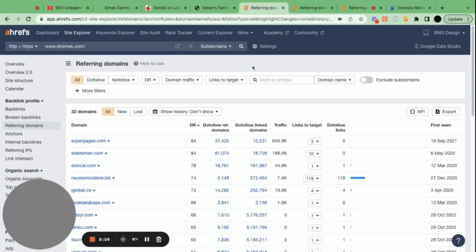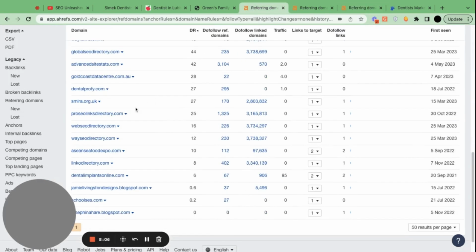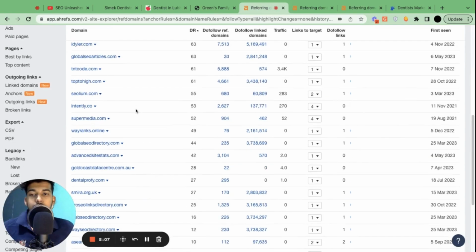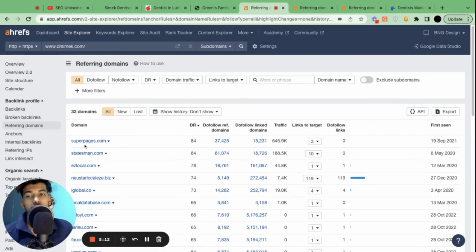If you see the referring domains of this particular website, these are very generic websites. Let me tell you, these are super generic websites. If you say Super Pages, Statesman, Is Local, these are country citation websites. If you don't know what a citation is, basically it's a mention of your name, address, and phone number on other websites, and these are national or country-based citations.